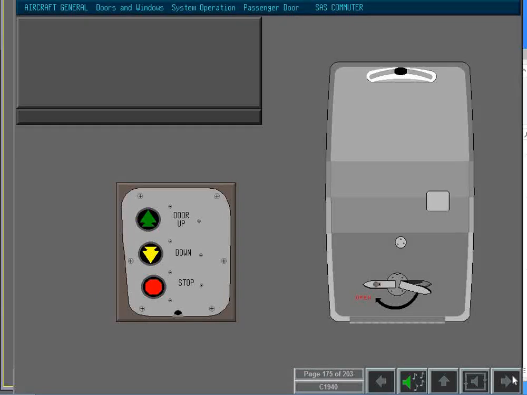The passenger door is closed by depressing and holding the green Door Up push button on the control panel. The movement of the door may be interrupted by releasing the Door Up button. The door may then be closed again by pressing the Door Up button, or opened by pressing the Down button.